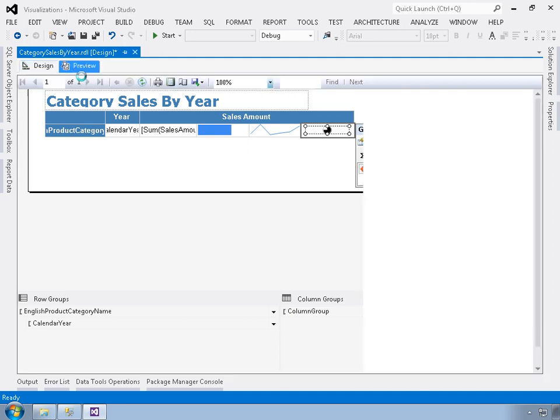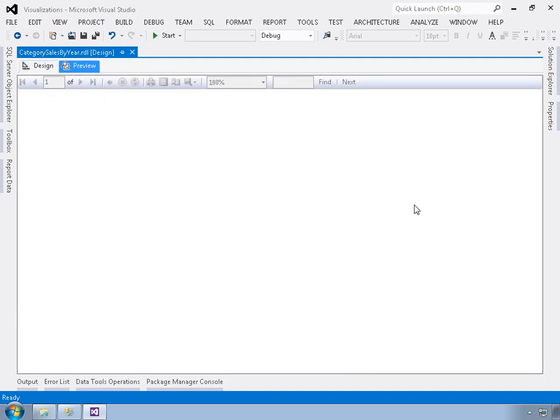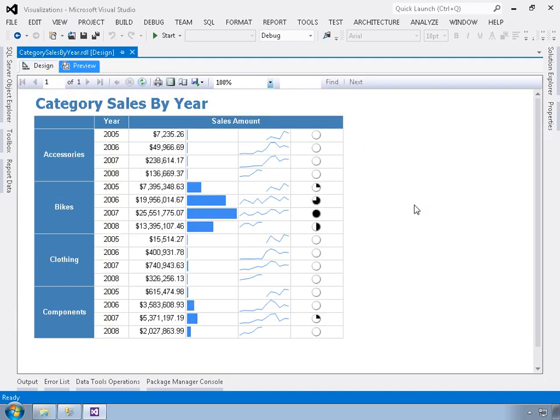All right, I'll preview the report. And there's that new indicator. Now, the effect of it is dampened a bit by being next to a data bar. But you can see that the indicator gives an indication of the strength of sales for a given year. All right, now, black isn't the most attractive color, so we can change that.